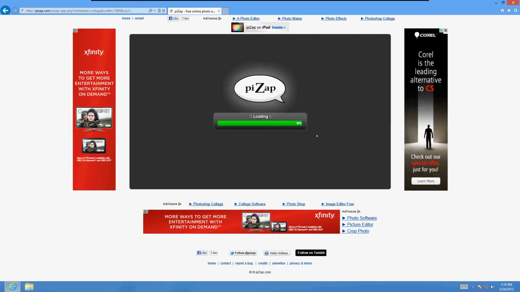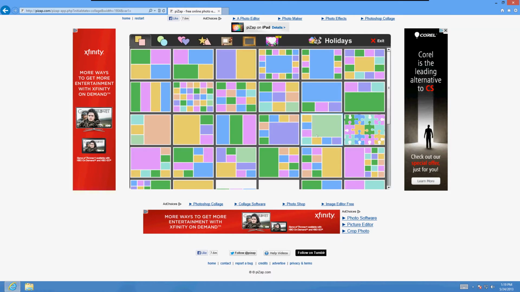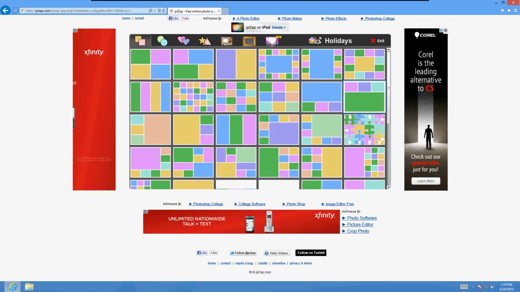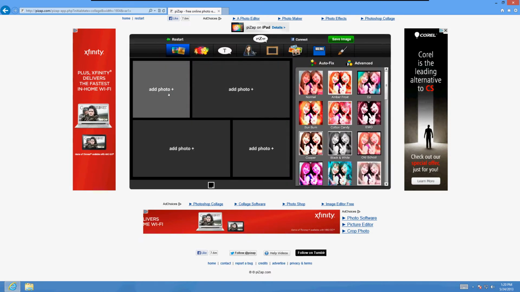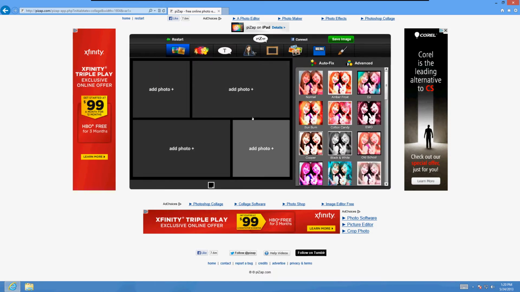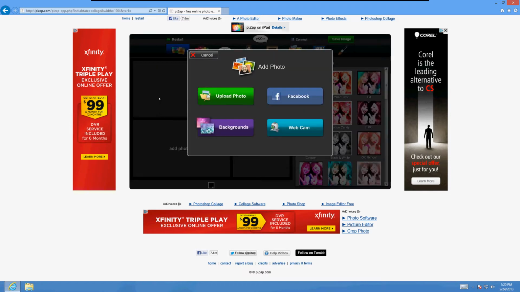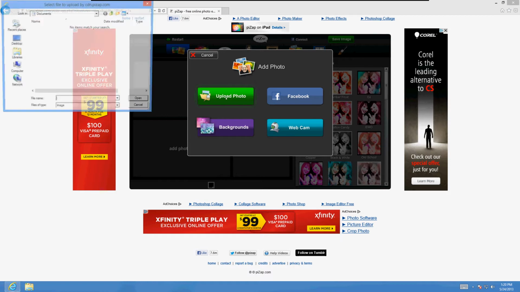It's gonna load it. And you can pick how you want the collage to look like. I'm just going to go ahead and pick this one here, the second one. And here we have the add photo selection. So when you click on add photo, you can either upload one from your computer, pick one from Facebook, or do webcam. We're going to go ahead and click on upload photo.